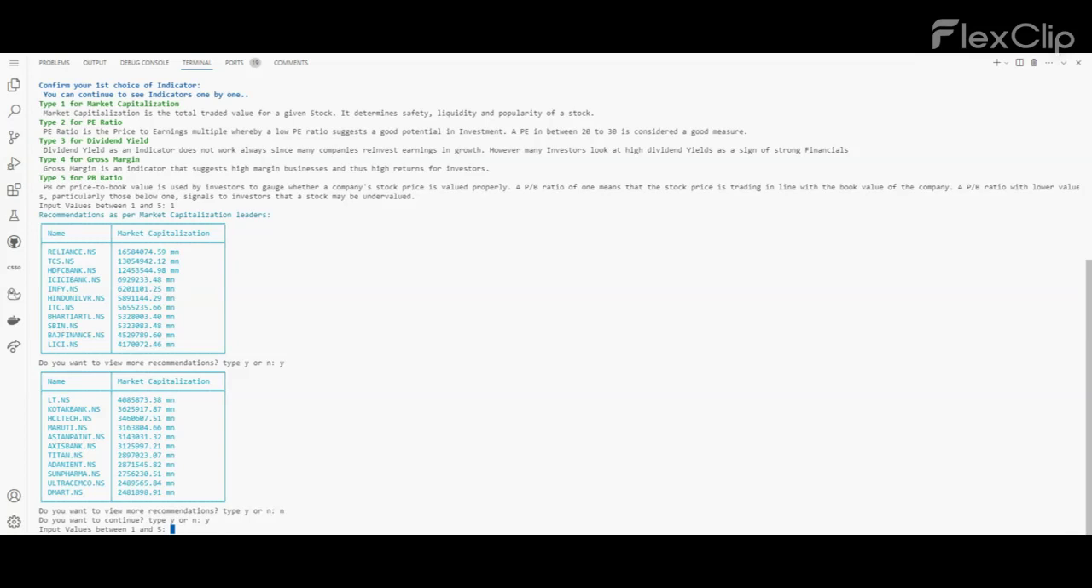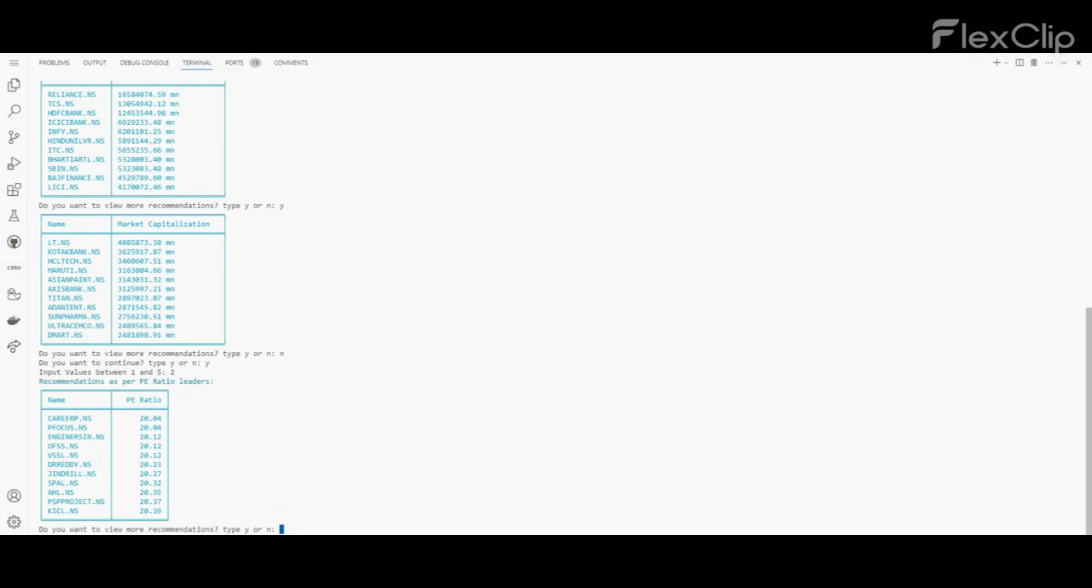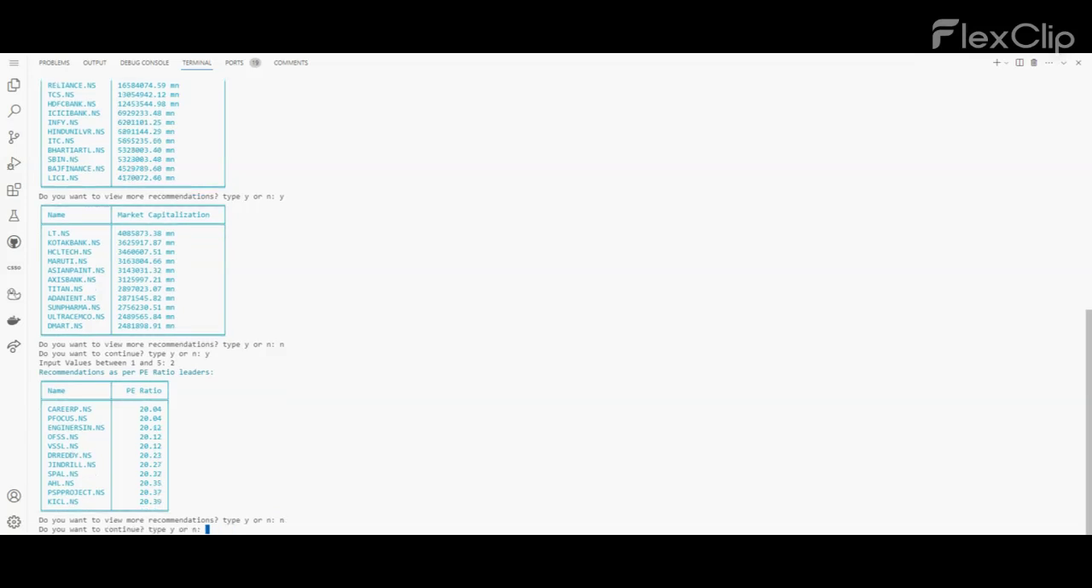We need to say Y for continuing to do our investment research. At this point we can now go to option 2, which is P/E or price to earning ratio. The recommendations based on PE ratio look good, as these are some undervalued companies. So now you have an idea how to go on looking at different indicator-based recommendations.